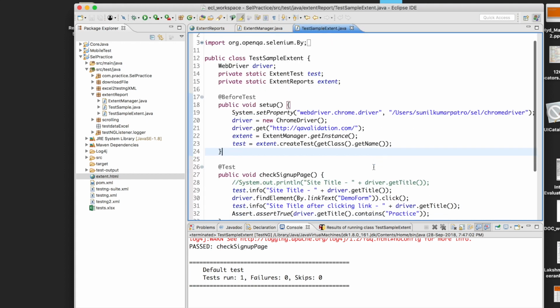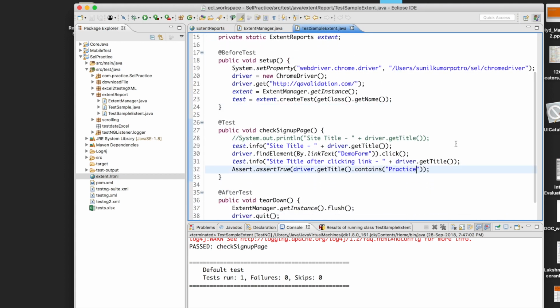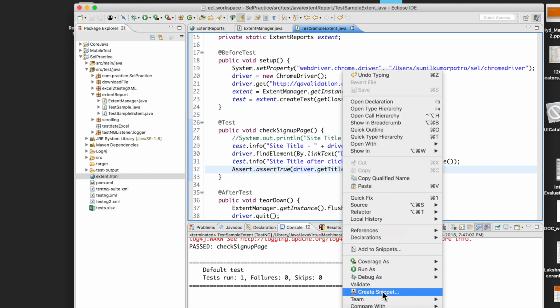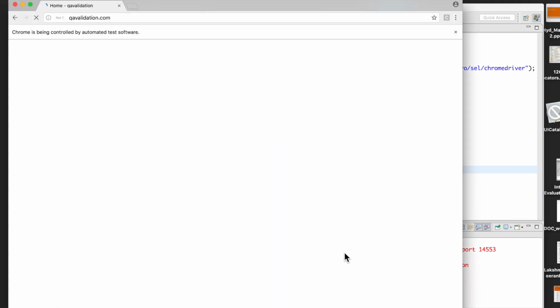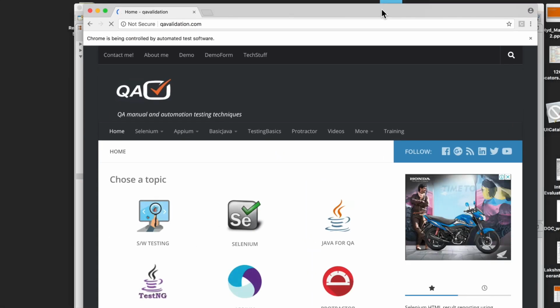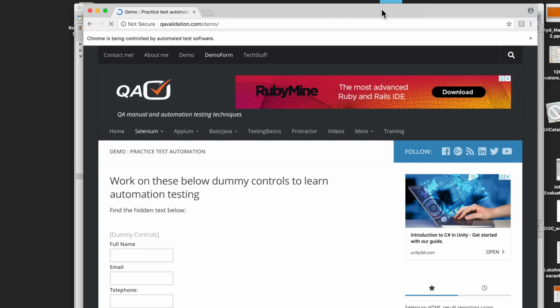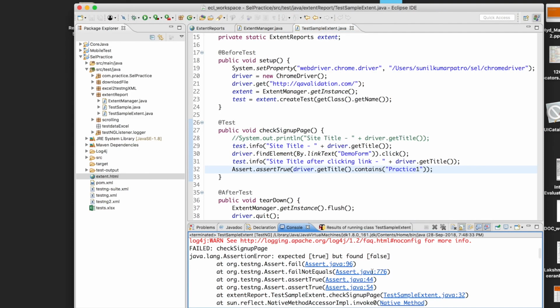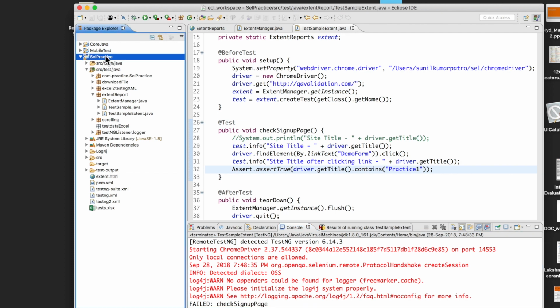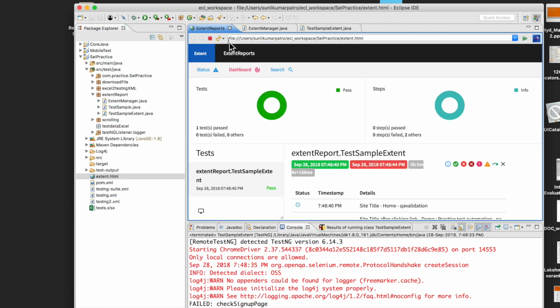But we will try, let's say that I'm putting it like this, so that the test will fail. Now let's compare it and see how it goes. So here it is opening the site and then it clicked on that link. It will compare that text and it will close this. Now here you can see it got failed. Okay, now let's refresh and see whether the HTML file is updated or not.